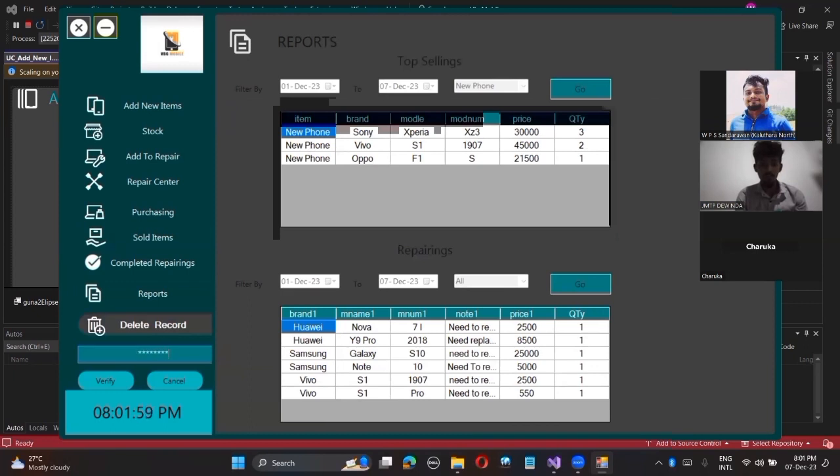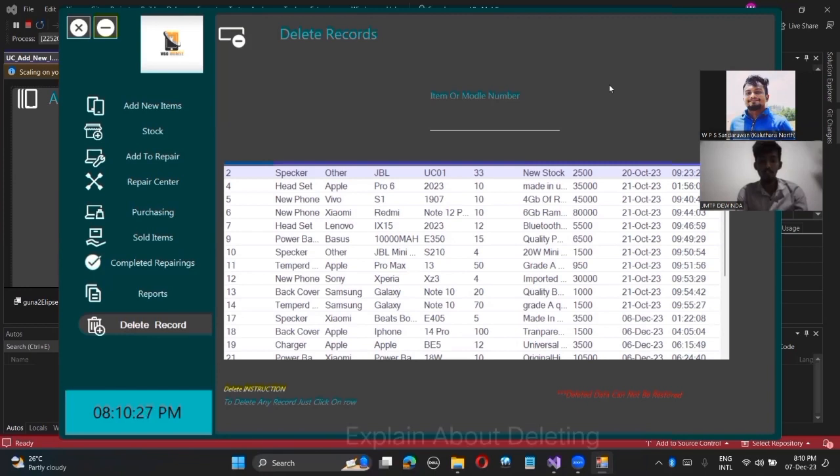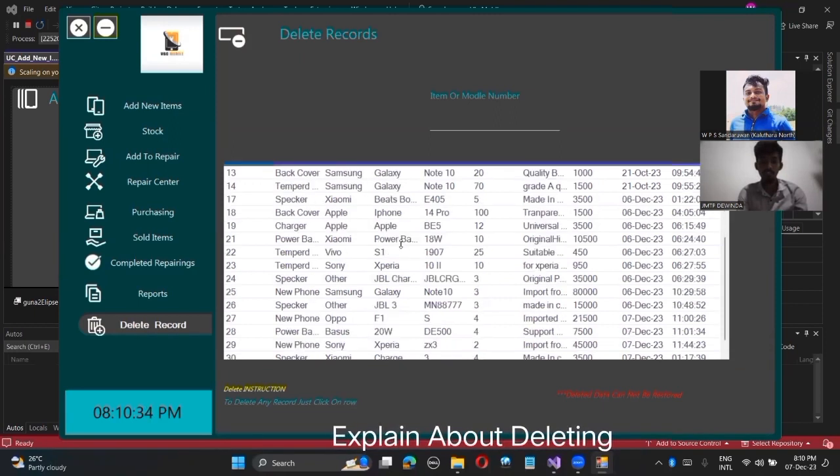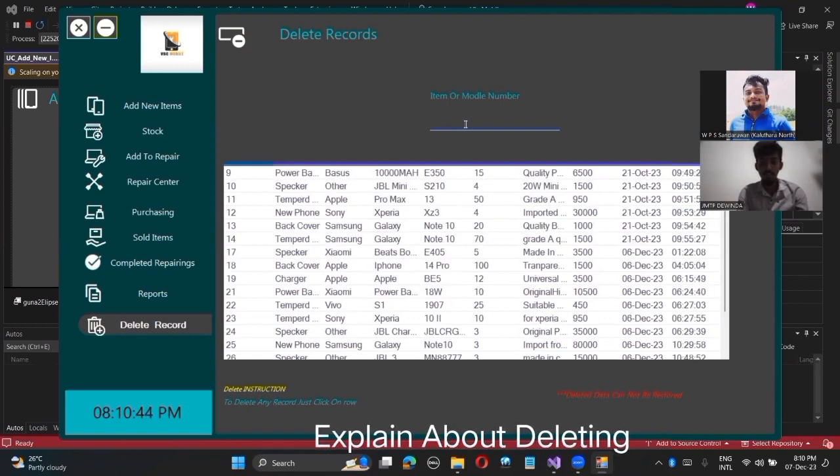We click on the verify button, and this interface will appear. This data grid has all data fetched from the item table, which is in VBC base, our database, and here we can search data by simply typing the item or model number. To delete a record, we need to click on the data that we want to delete.